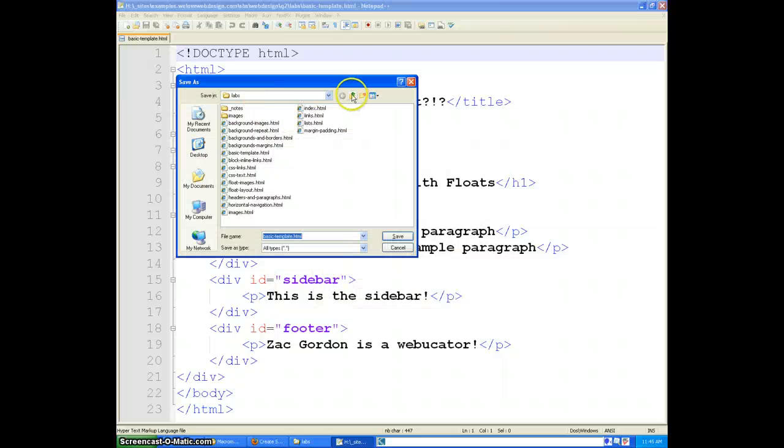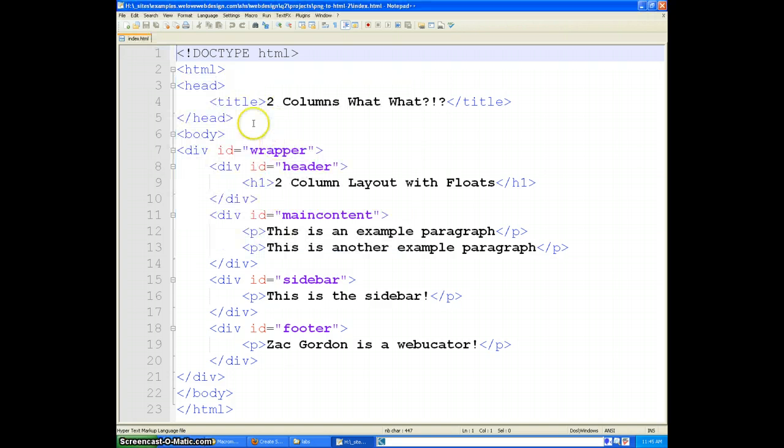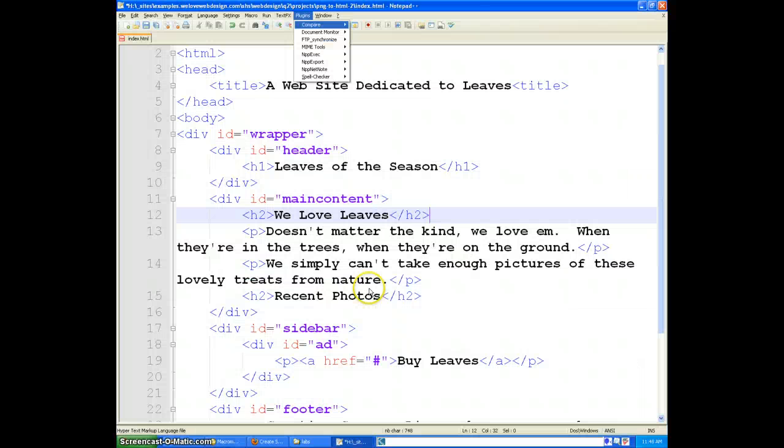I'm going to first of all save that into the correct place in the projects, png to html2. And I'm going to rename this as index.html. So that'll be my new homepage. Now I could begin updating the basic content that I want to appear inside my markup. So what I'll do is I will come over to Fireworks and I'll begin copying over the content into the appropriate places in my template.